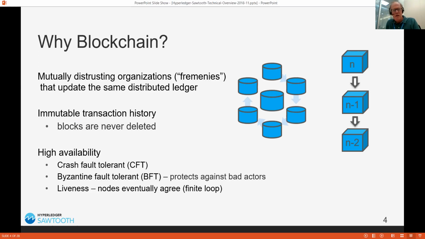It's crash fault tolerant. Depending on your algorithm that you use for consensus, it's either crash fault tolerant, CFT, or better yet, it's Byzantine fault tolerant. And that means it protects against malicious or bad actors. There's also the concept of liveness. Liveness means that all nodes will eventually agree on a value, will eventually settle on a value, as opposed to just looping infinitely. It's a finite settlement.